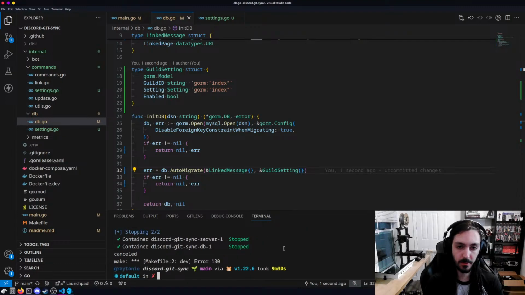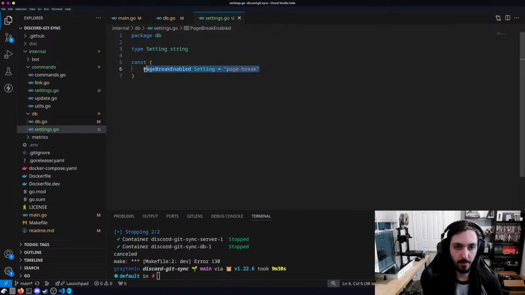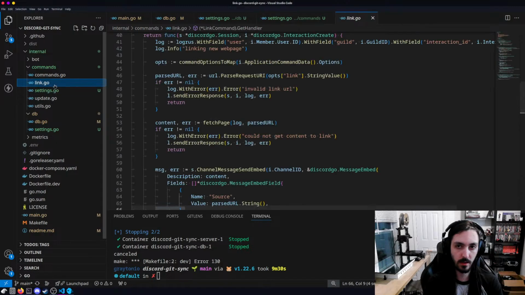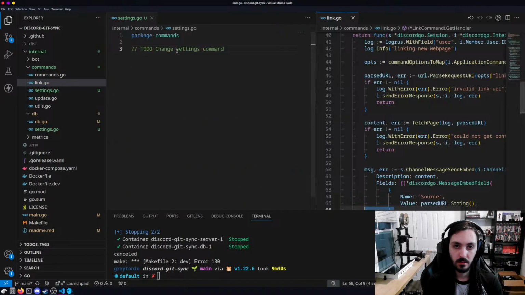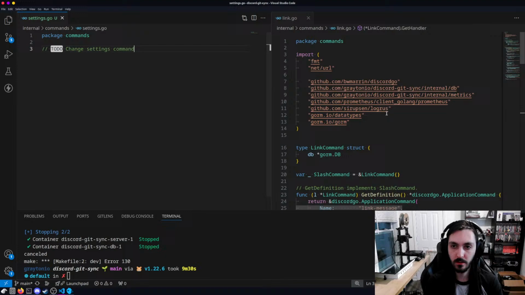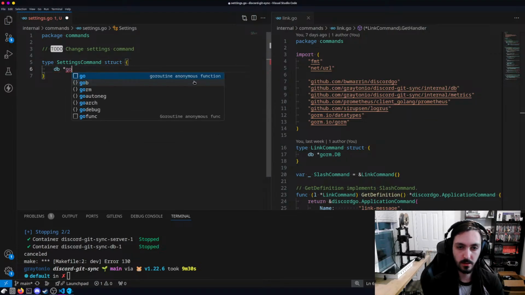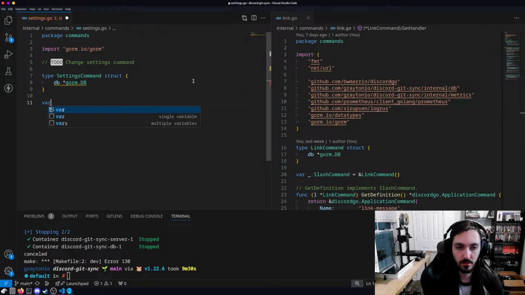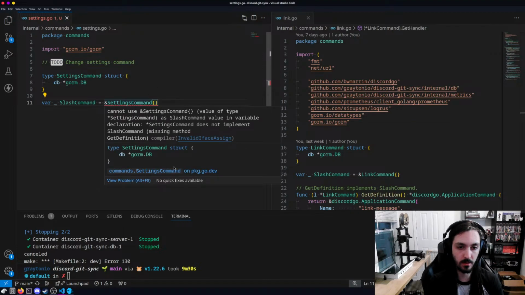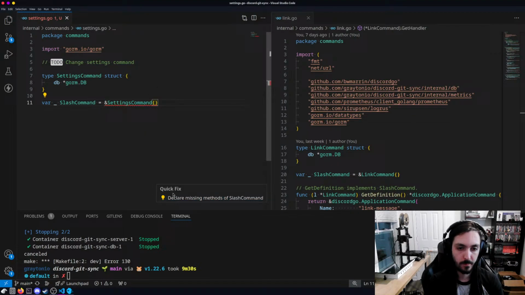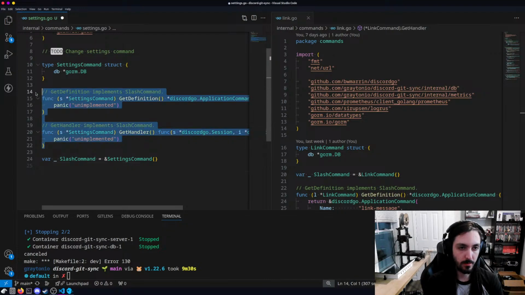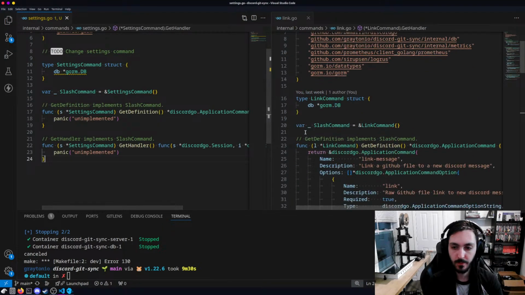I need that to stop. So now I have this setting of a page break. I need a settings command. So type settings command needs to have access to the DB and needs to implement the settings command interface. So grab these functions, throw them down here.